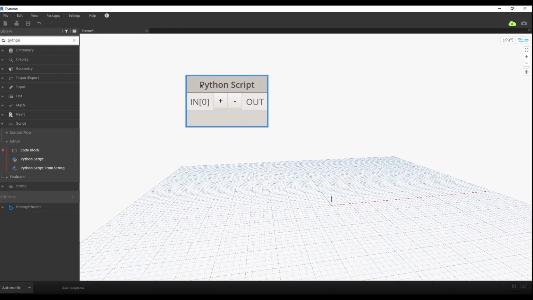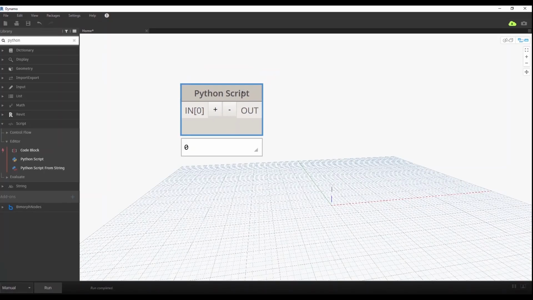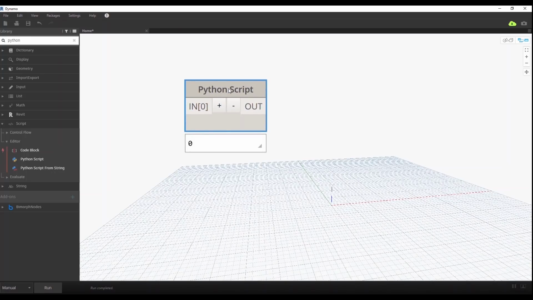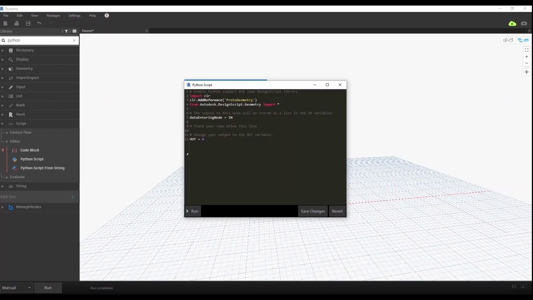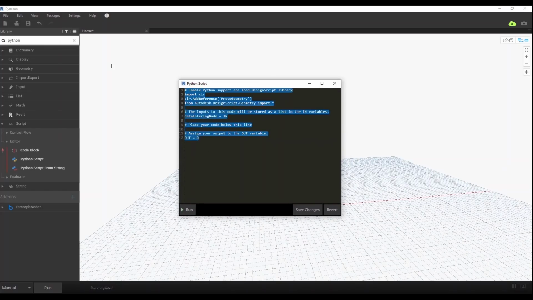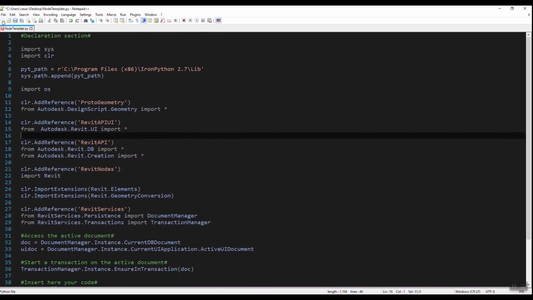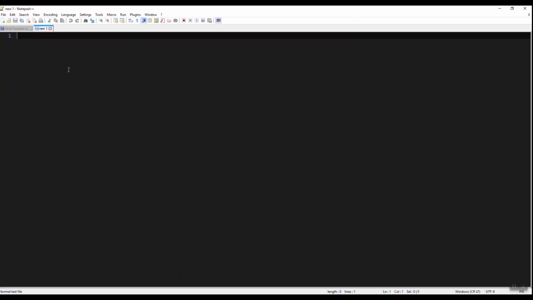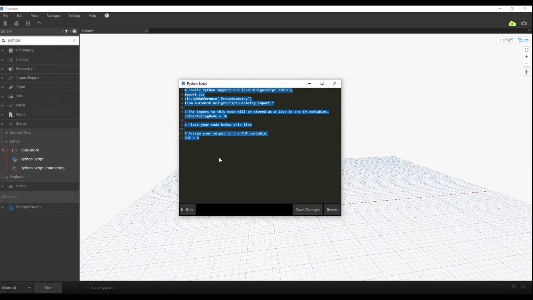To access the Python script, we just need to right-click on the node and go under Edit. I will start by copying the code from here into the notepad because it's going to be easier for us to have a quick look. So, Control-C.